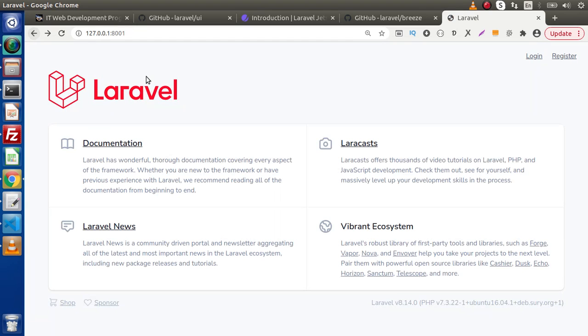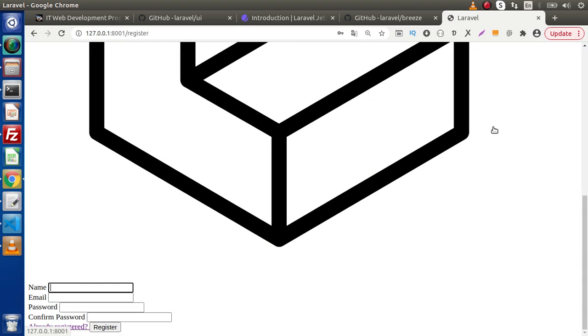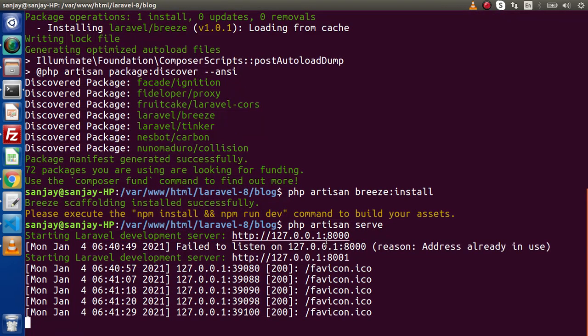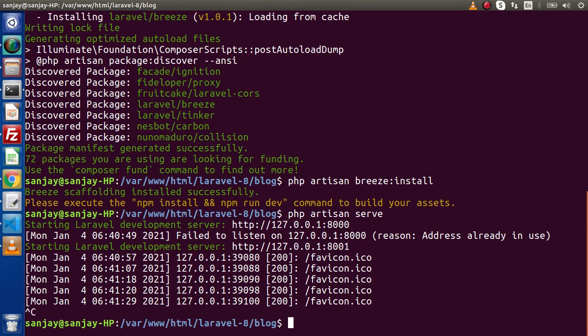Again, go back, click on register. Now we have a register page with name, email, password and confirm password, but it is totally distorted. So how can we correct this? Simply we need to compile our source code. For that we need to run npm install and npm run dev. It is going to bootstrap or compile our application.